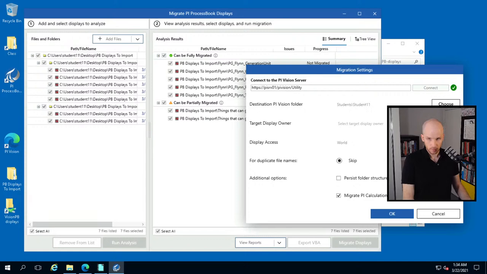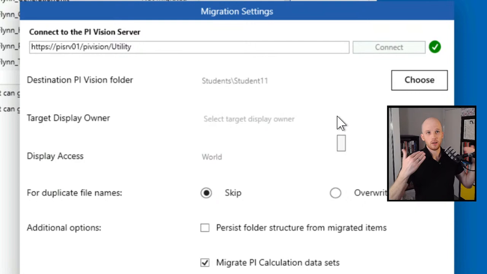The target display owner, by default, the owner will be us. So right now, my name is student 11. I will be the owner of all of these displays. What this means is I will have full control over the displays. I'll be able to delete them. I'll be able to edit the security on the displays. If you don't want the person that imports the displays to be the owner, you can choose a different one. But we're going to just leave it to choose ourselves.